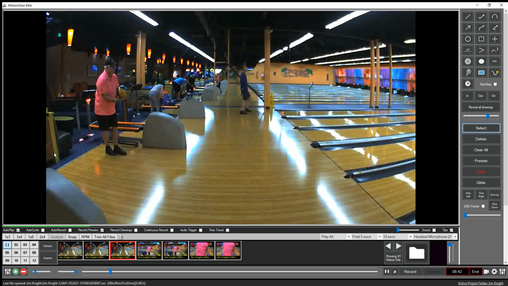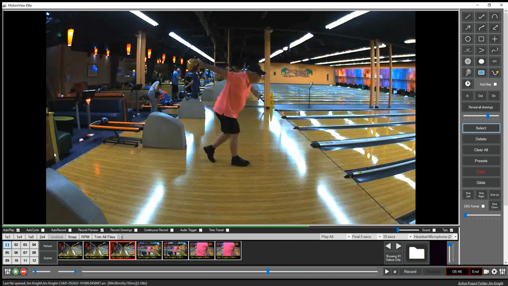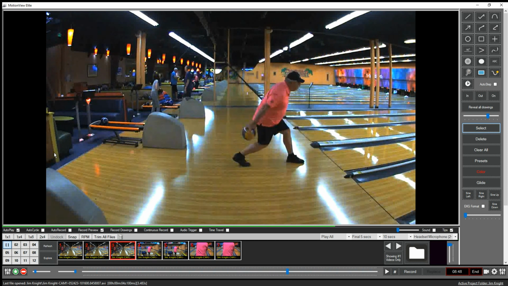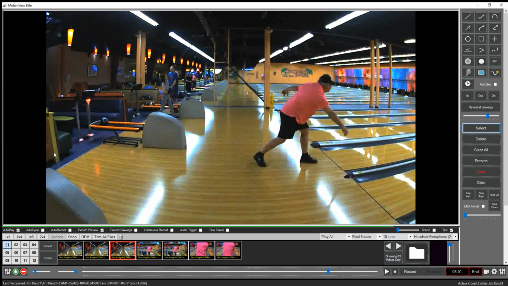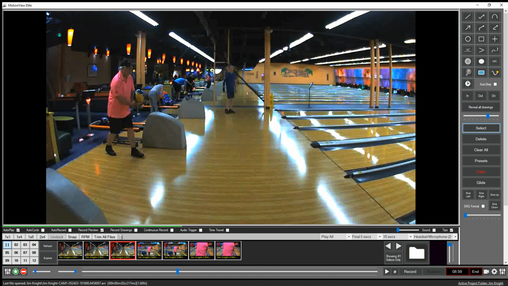Overall footwork really looks pretty good. So I don't think there's a need to work on footwork here. Maybe just on that step, the distance of steps. Yes, exactly. Now, let's go into the timing again.